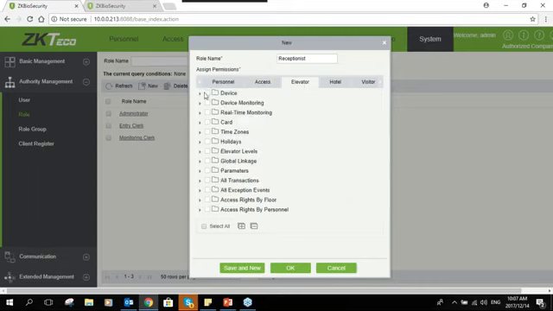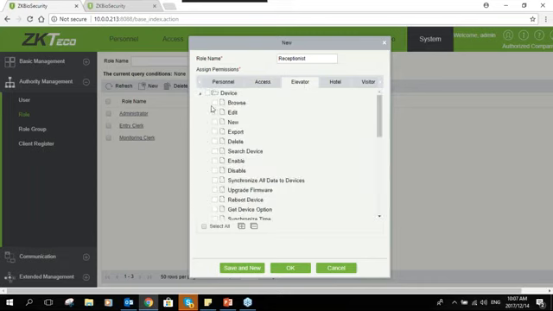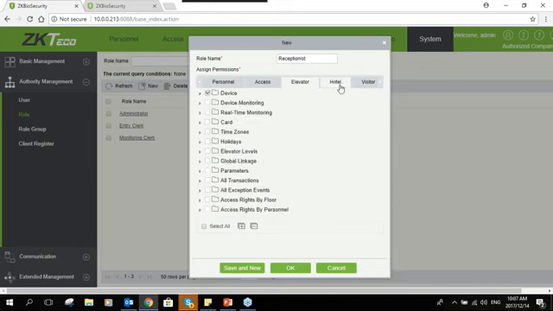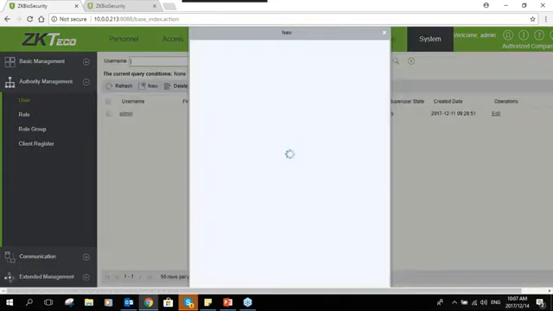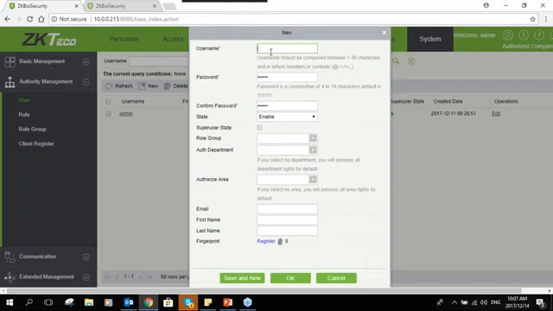And then you can move over to elevator. Then you can also grant a permission there. Once you have done with your role, you can save. And then you have created your receptionist role there. Now you can create a user. The username that you enter here is the username that the user is going to use to log in to the software. So in this case, if I say reception, when they log in to the software, they're going to use the reception tab.